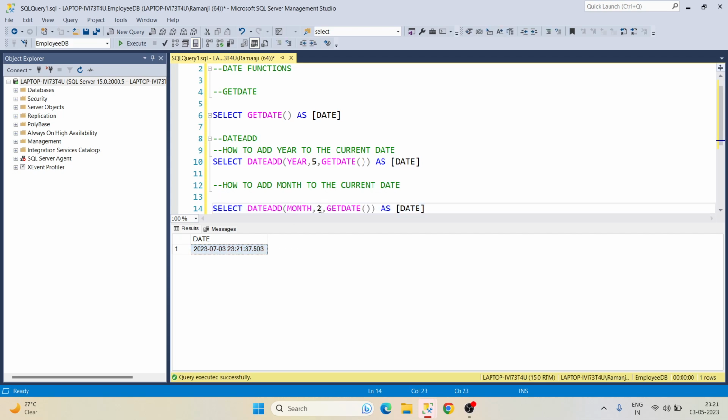Now I'm changing it to 4 instead of 2. Now see, the month changed to 9. Now the current month is 5. I added 4. Now the month changed to 9. And if you want 6, we are adding 6 months to the current date. Okay, execute. Now see, the month is changed.